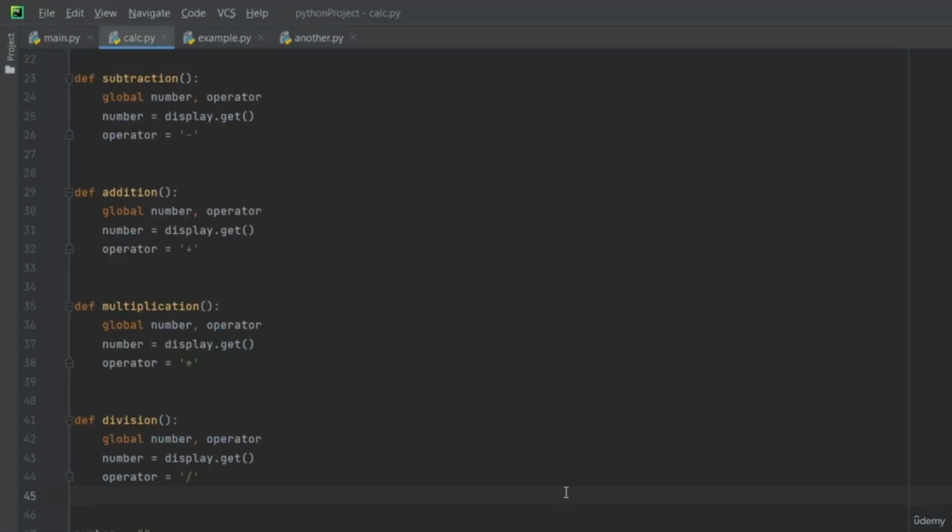Now let's cover the callbacks. As we want our widgets to be dynamic, let's start with the add widget, and let's visit the addition callback bound to it. We will use the global keyword in order to modify our variables within our function. We will apply the get method on our entry widget to get the current value and store it in the number variable, and assign the plus string sign to our operator variable.